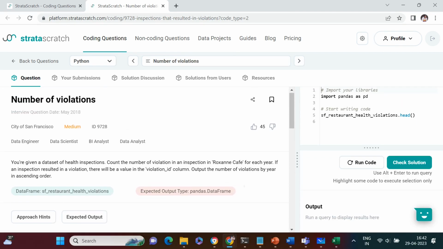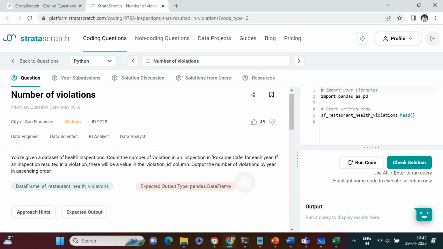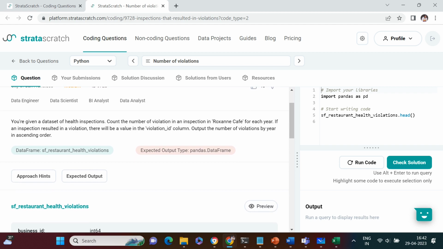Now here we got the next question, which is again about city of San Francisco, and the difficulty level is medium. The next thing which we're gonna do is read out the question. The first thing here we got is, you are given a data set of health inspections, right? Count the number of violations in an inspection in Roxanne Cafe for each year.